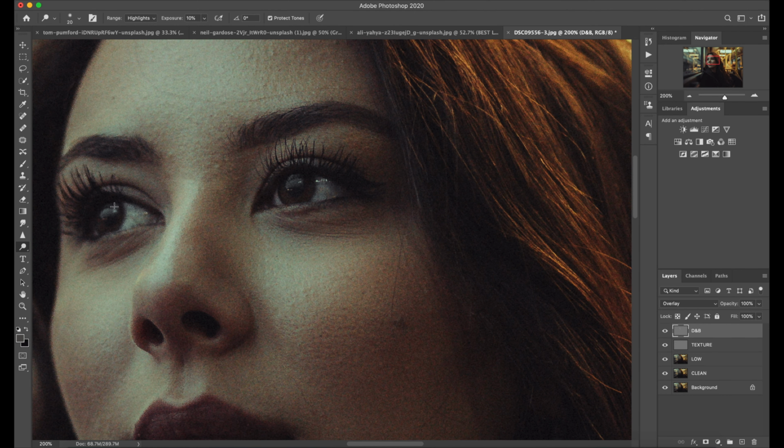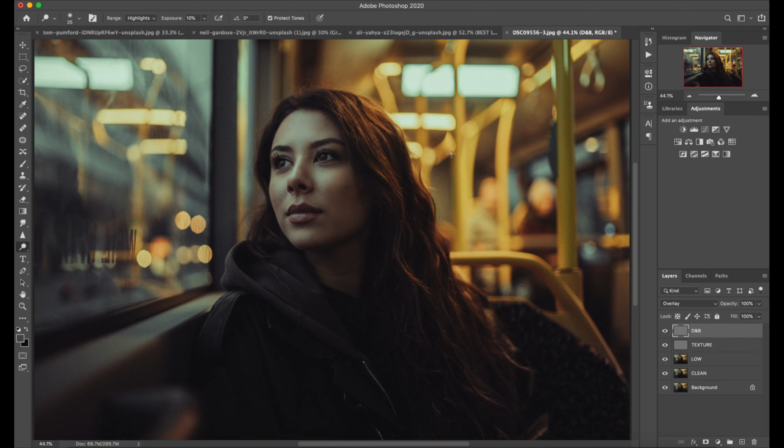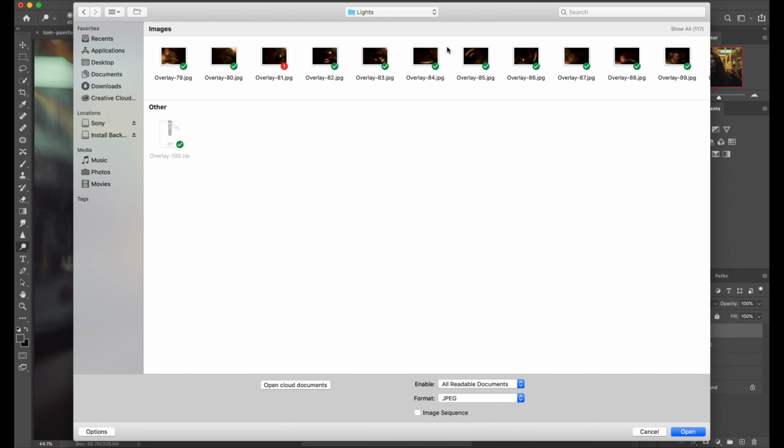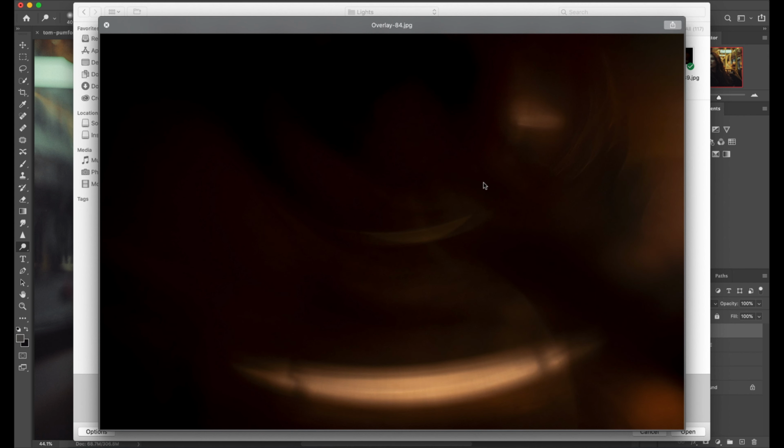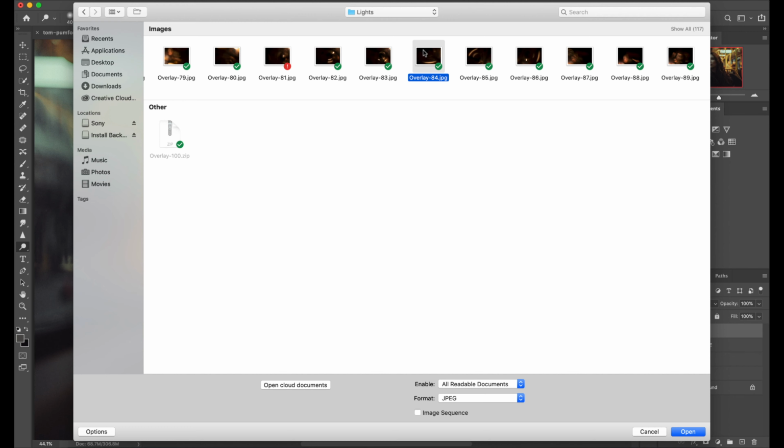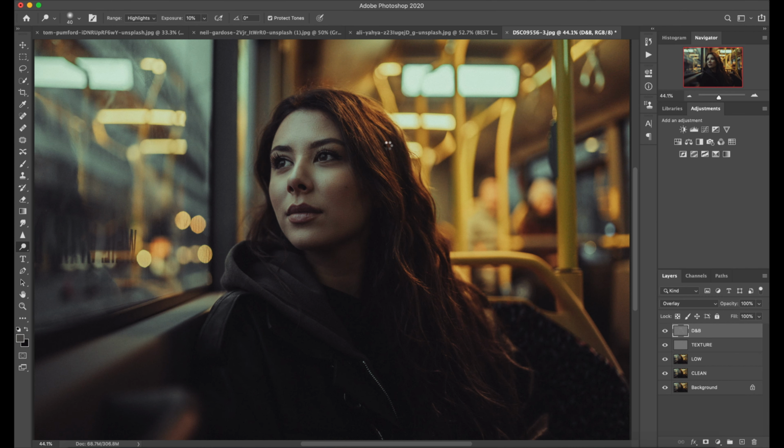After I finished dodge and burning, I applied one of my lights to make the photo more symmetrical. It was a bit hard for me to choose which one will fit, but out of 100 lights there will be a perfect match for this picture, which is overlay 84 in my case.